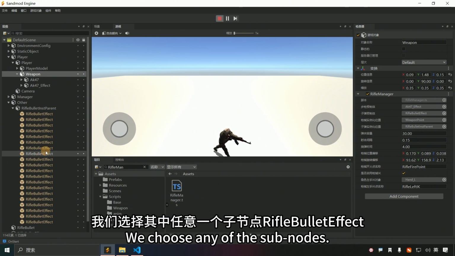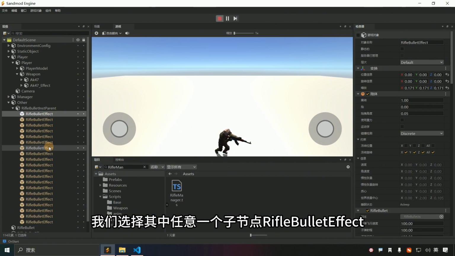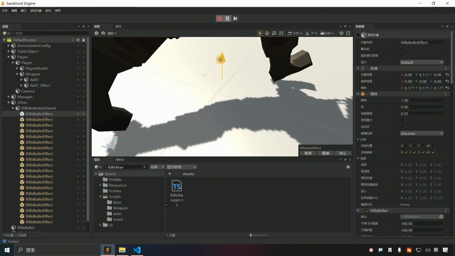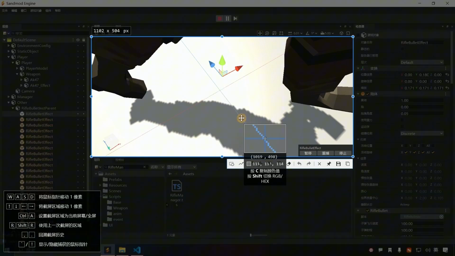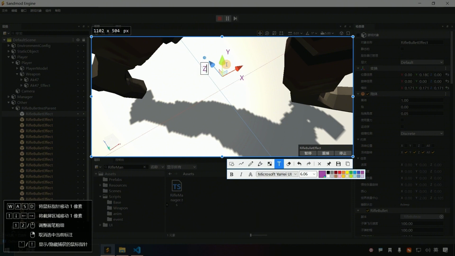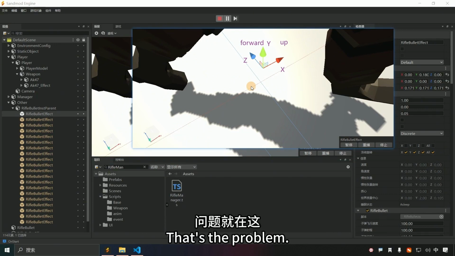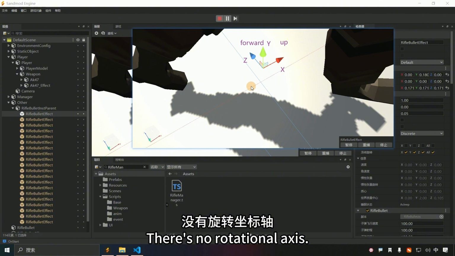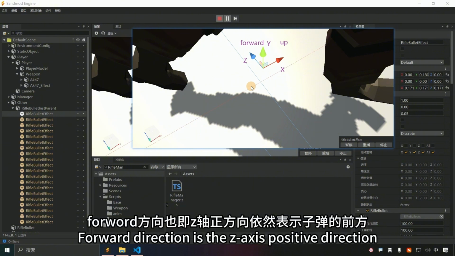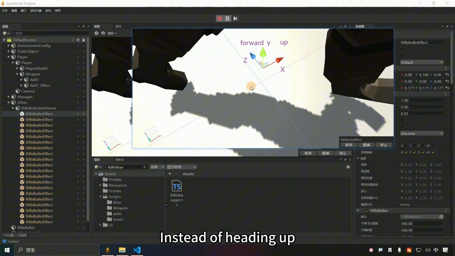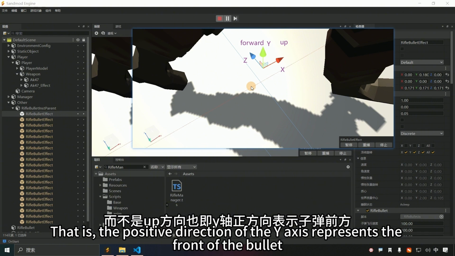We choose any of the sub-nodes and press the F key. It turns out its axes aren't rotating. That's the problem. When we made the bullet effects prefab, there's no rotation on the axis. So the forward direction, the positive z-axis, still indicates the front of the bullet, instead of heading up, that is, the positive direction of the y-axis representing the front of the bullet.